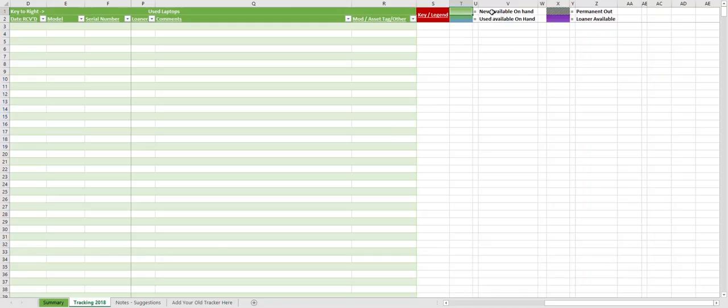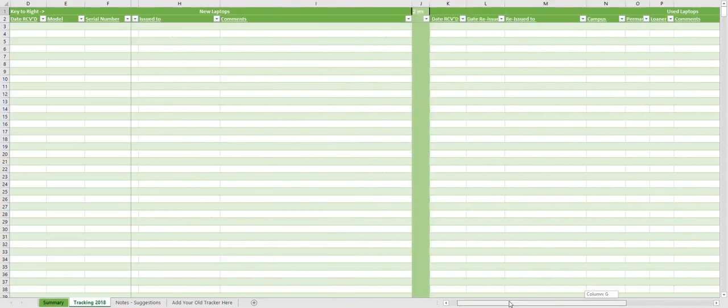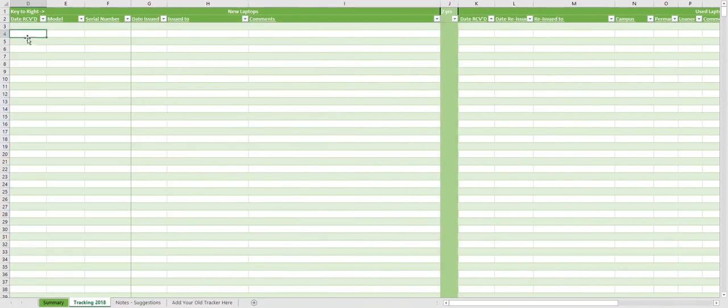This light green just means that there's a new laptop that's available to be given out. This darker green bluish one shows that there's a used laptop that's available to give out. And then obviously the purple says loaner available. That means a laptop is ready to be loaned out. And then this one means that it's a permanent out. Sold, broken, anything that means that the computer cannot be used ever again.